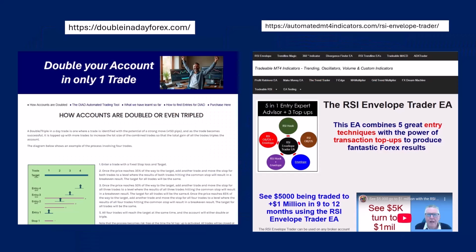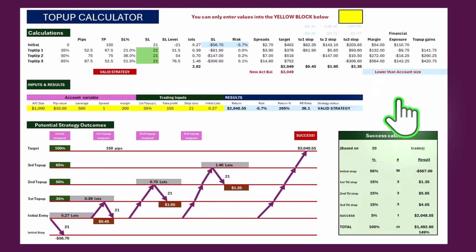Now, this whole philosophy comes from our double in a day Forex robot, which you can use to either double your account or triple your account, or actually just achieve the gains that you want to achieve using a top-up process. What we also then did is we automated the entry into these trades using an RSI envelope trader. So the RSI envelope trader finds the entries, and the double in a day top-up process makes sure that you get the best out of those entries. And so here is the top-up calculator, and it looks very complex. I'm going to try and keep it as simple as possible.